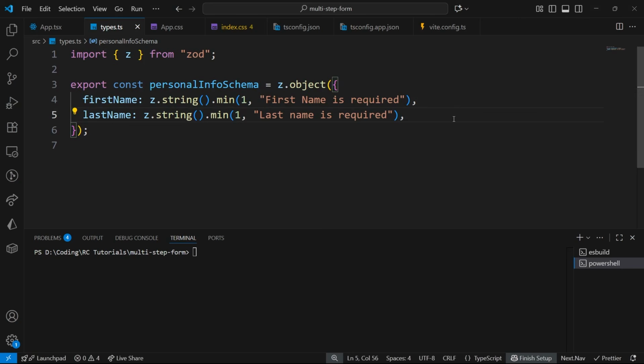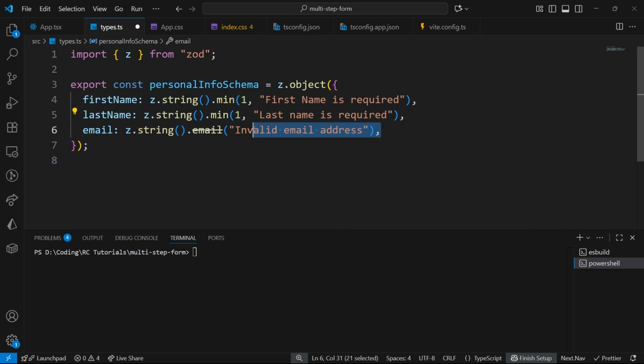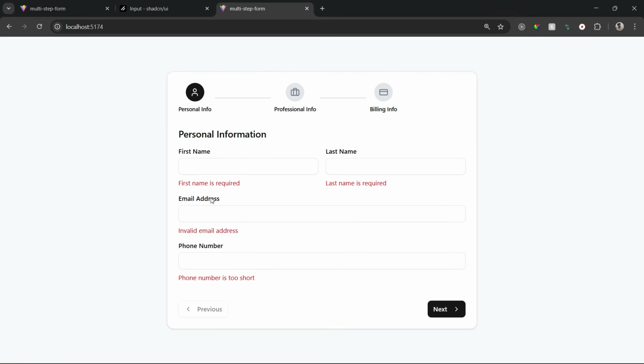If you want to create for email, then you just have to say z.string().email, right? And it will handle everything. If it's not an email, it will throw the error, invalid email address, or whatever you define right here. Similar to this, you can have for phone as well. It'll be z.string, and minimum, it should have 10 characters, else phone number is too short, right? So it's for all four of these.